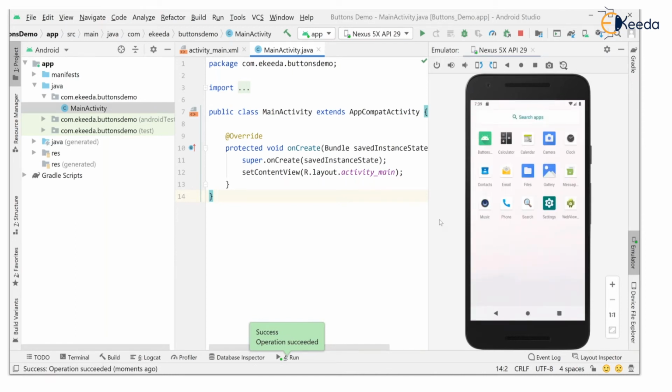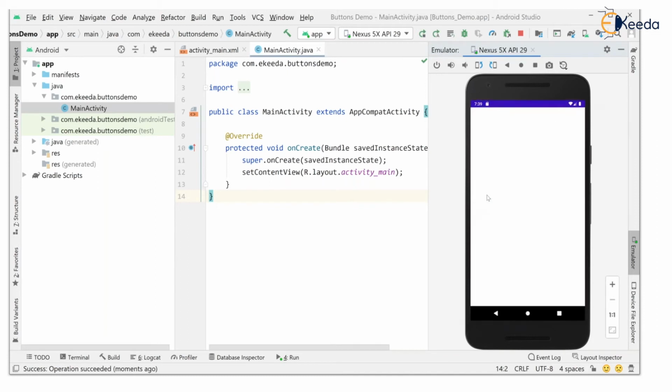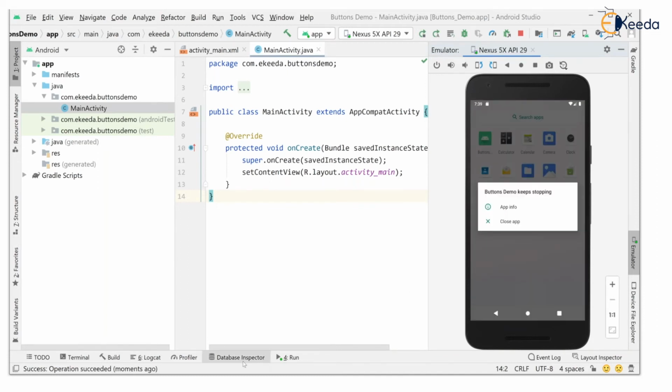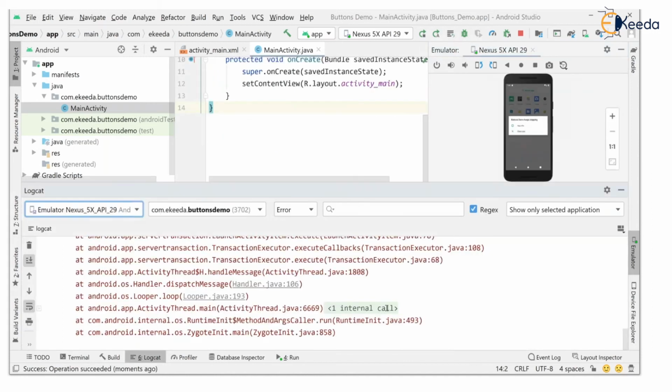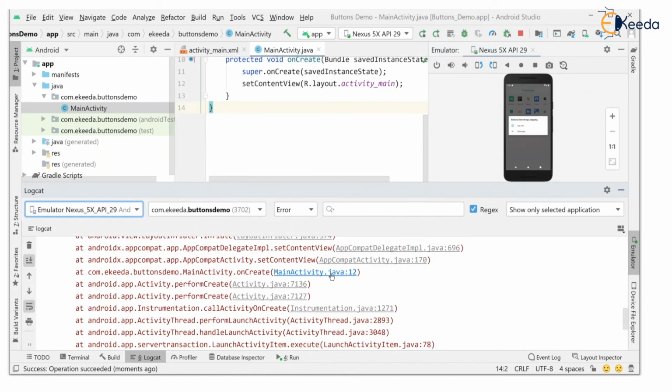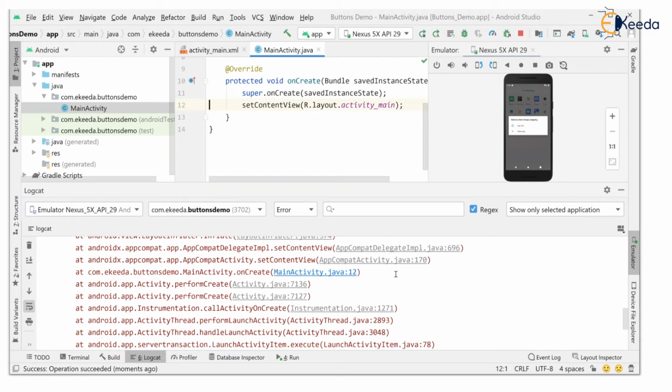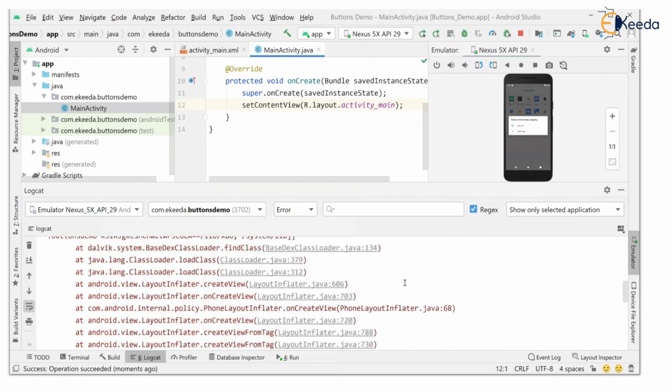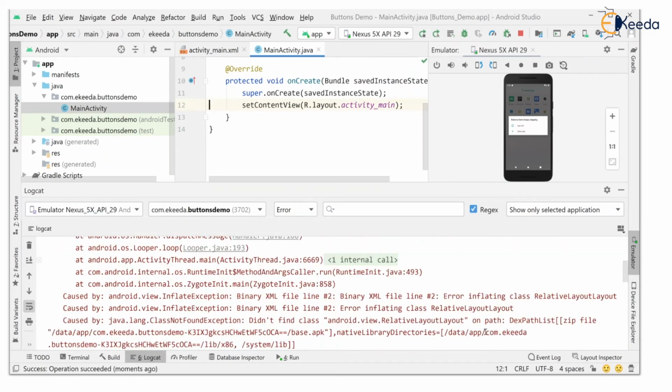Installing. So it seems to have crashed again. Just let me check once again. Yeah, it has crashed. Just come back to logcat again and check what the problem is. So Java line number 12, inflate exception. Inflating relative layout caused.